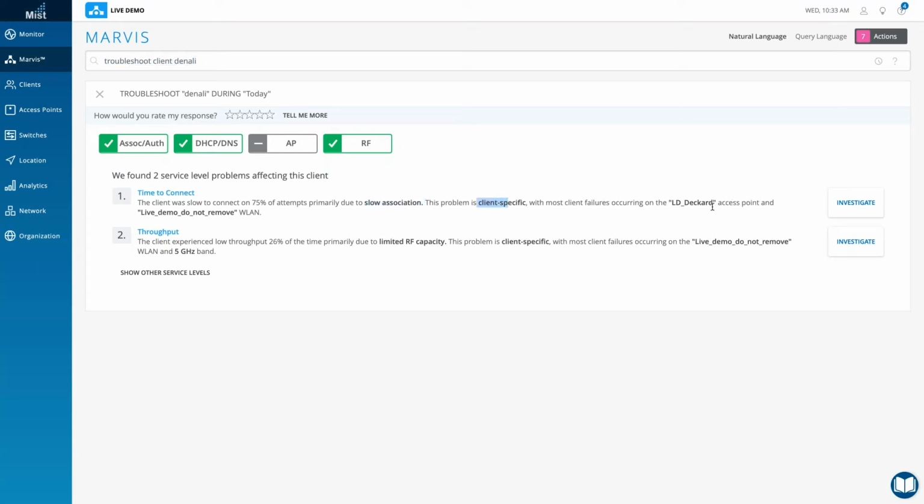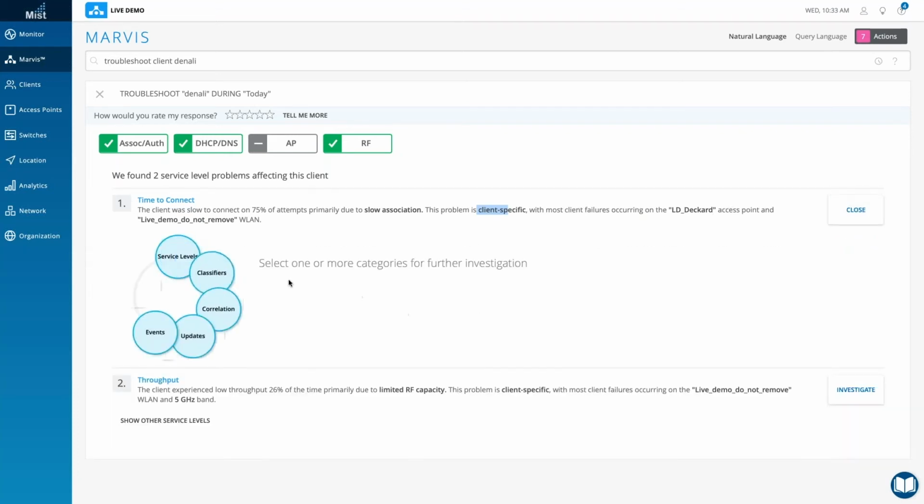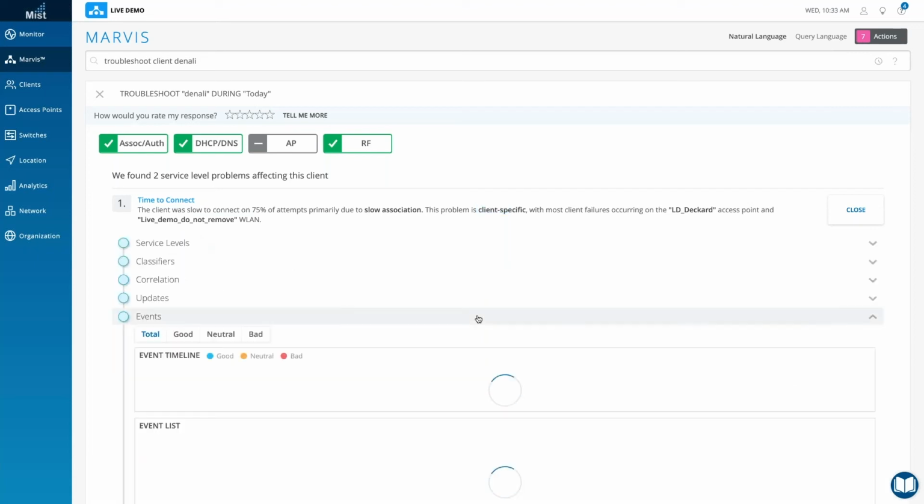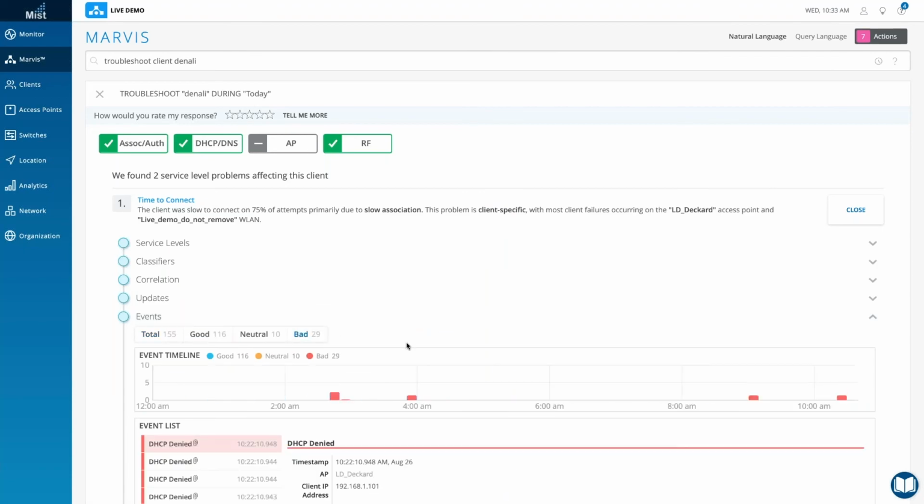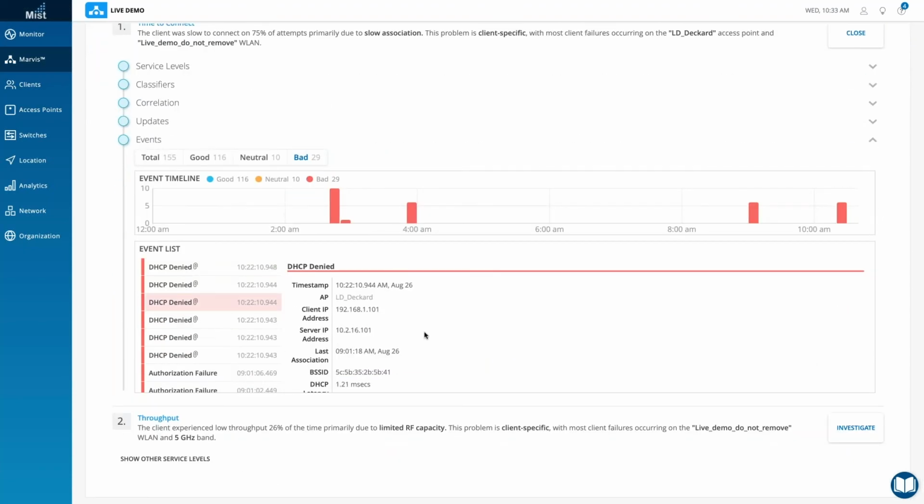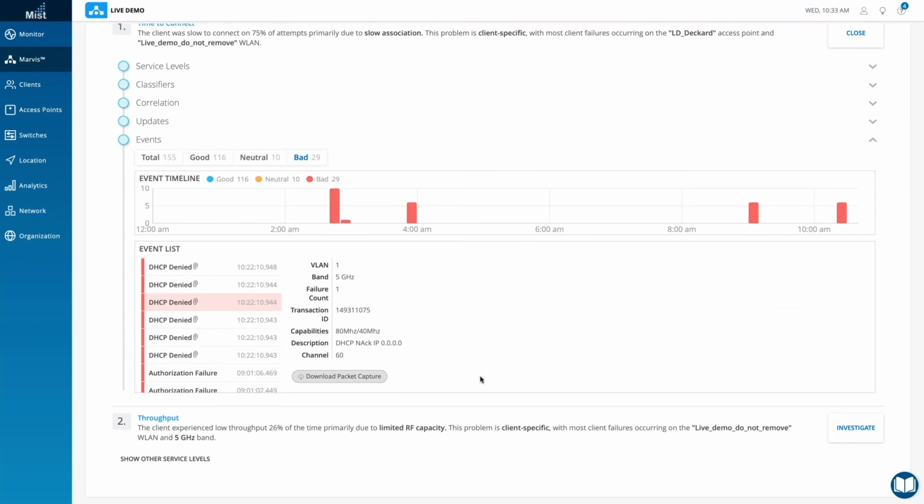If you want to dig deeper, we can see things like service levels, classifiers, correlations, and events. This is where Mist AI really shines, applying various data science tools such as Bayesian inference and mutual information to help you understand what is going on. Expanding events brings up the event log to show you when issues first began and what happened without having to recreate it.